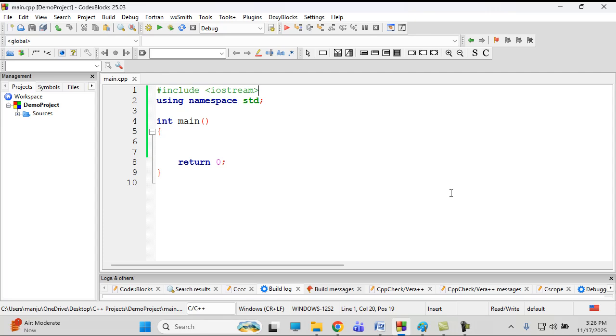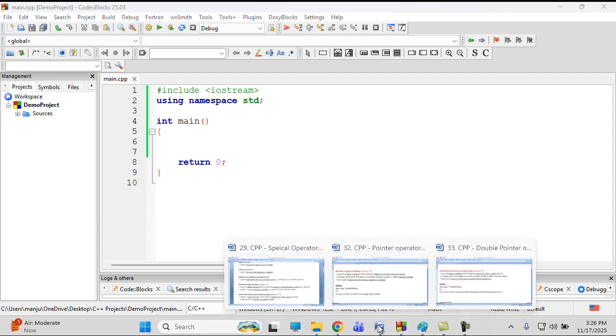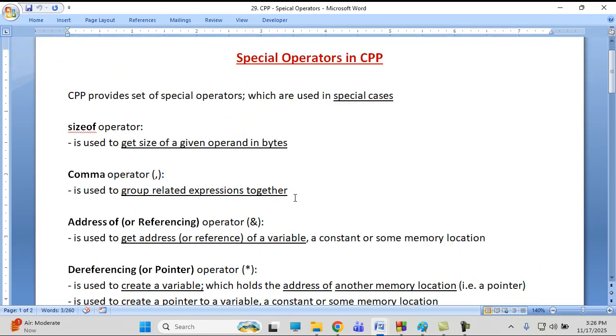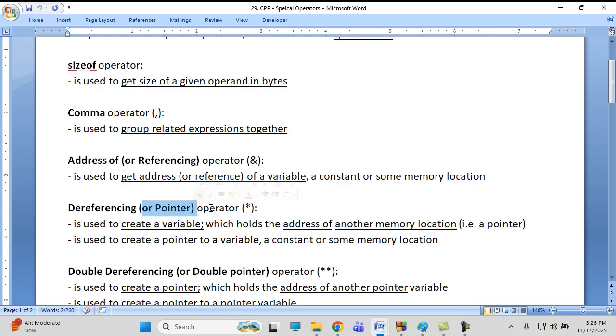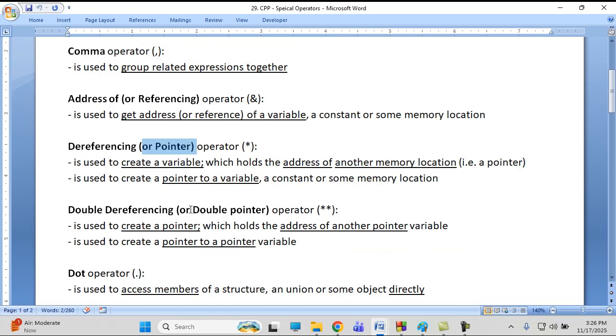Hi guys, welcome to C++ video tutorial series. From the past few video tutorials, we are trying to understand special operators in C++. In the previous videos, we understood sizeof operator, comma operator, address of operator, pointer operator. In this video, I would like to discuss double pointer operator in C++.